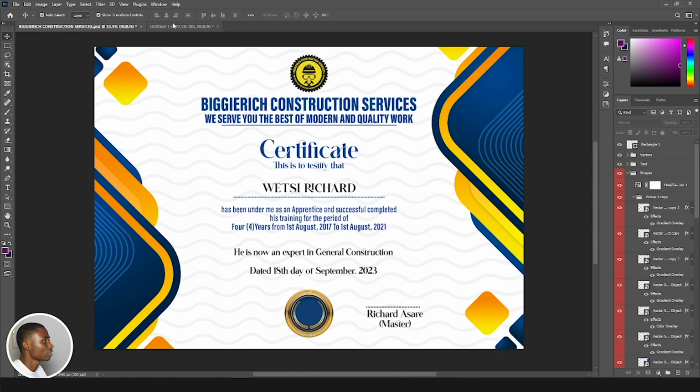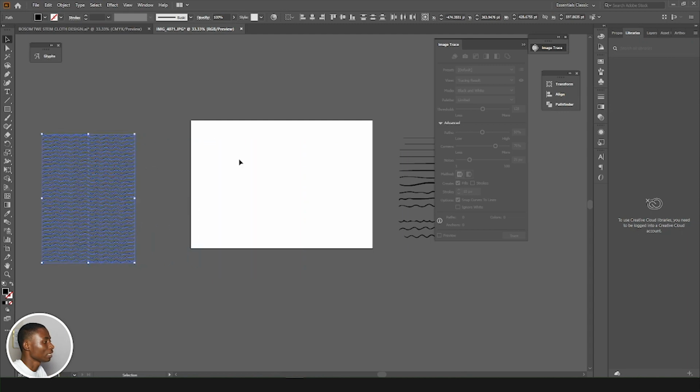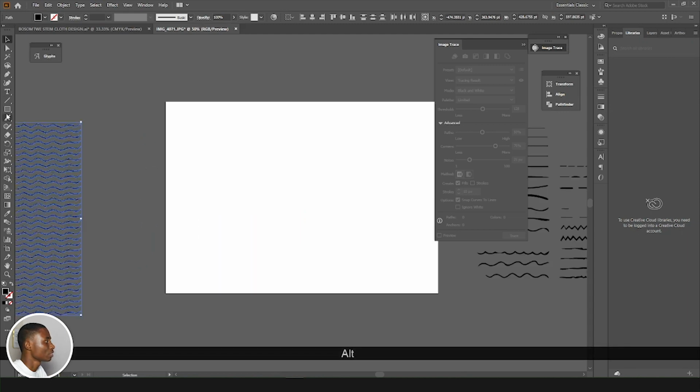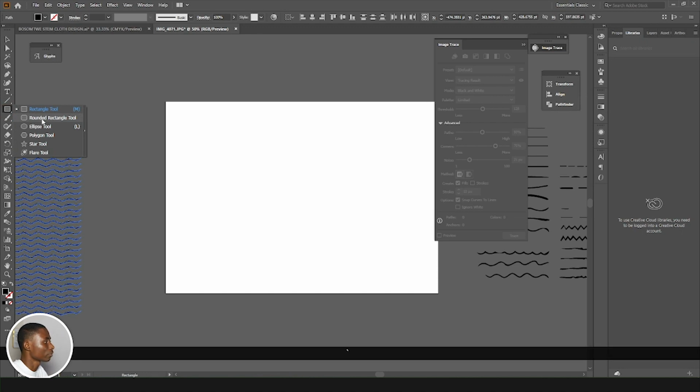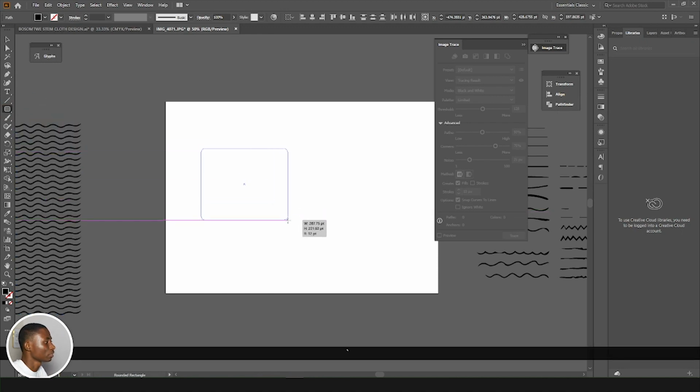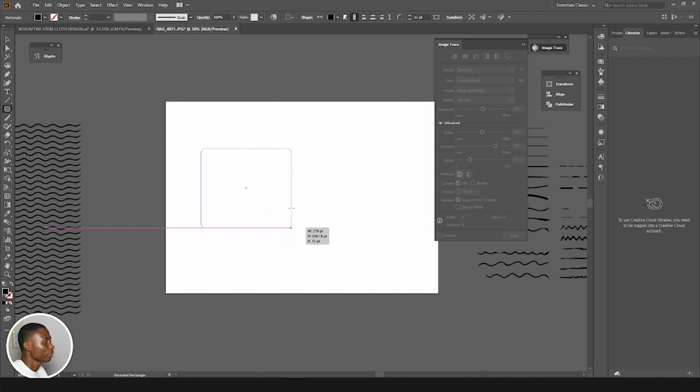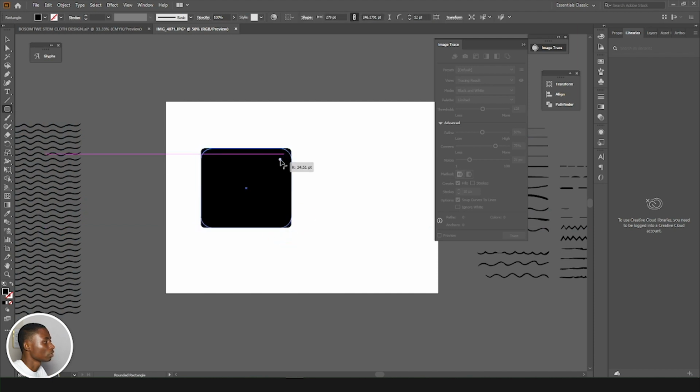So let's go back to Adobe Illustrator to do that. So within Adobe Illustrator, I'm going to select my shapes tool, and then with this one I'm going to select the rounded rectangular shape. Okay, then with this one I'm going to also bring this guy a little down like this. So let's check this one. I think we are almost there.